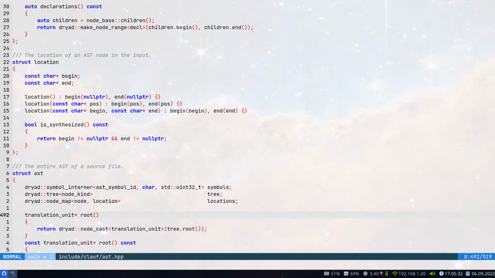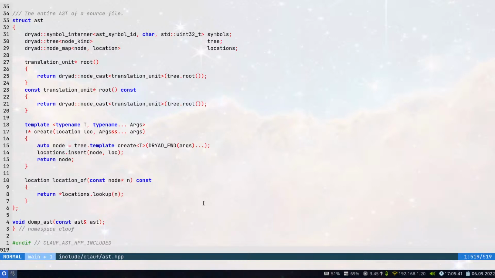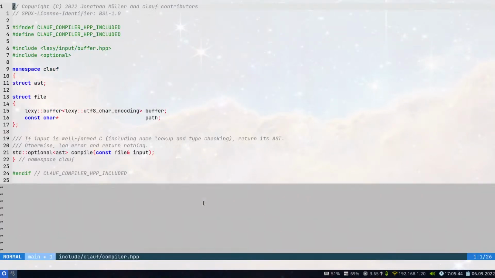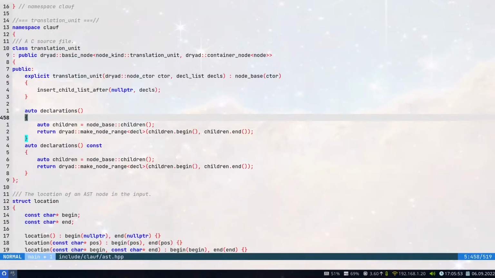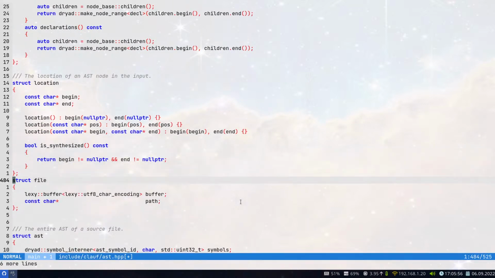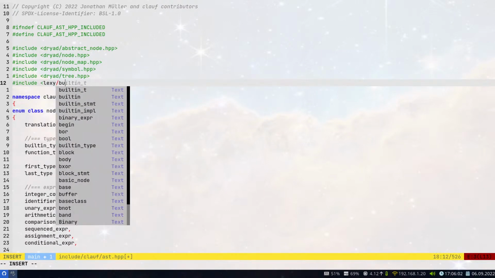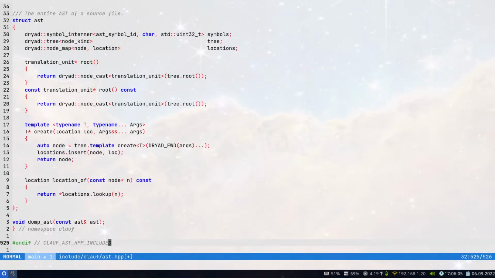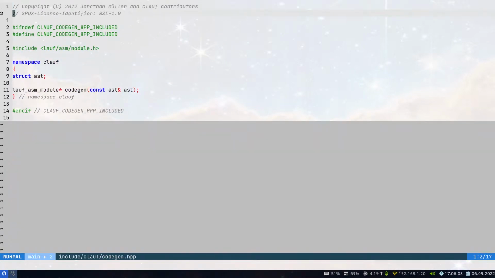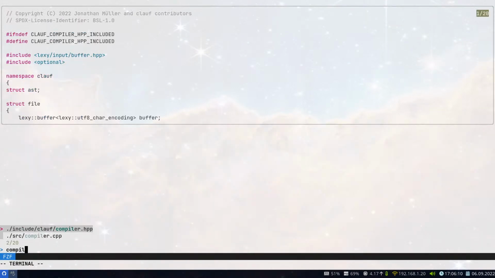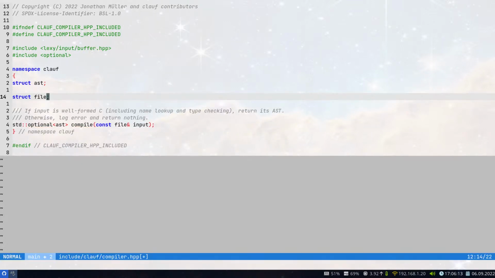Because we need to know the input. So essentially we need to walk over the entire file to compute the line and column information. So let's remember the input. Compiler. So this is the input. We need to store that in our state, which means that we need to include Lexi stuff here, the Lexi input buffer, and then CodeGen compiler needs to store the file.